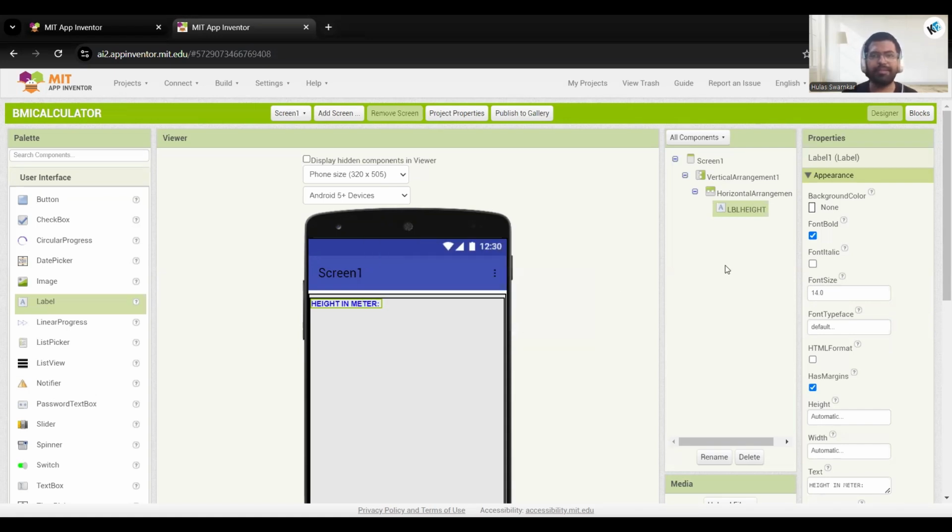Okay. By the way, you can write anything here. It's totally up to you, but usually we give the name here which is related to the label or what you're going to do with that label. So LBL is the short form of the label, and we have to type here height. That's why I have written here LBL height for the coding screen.